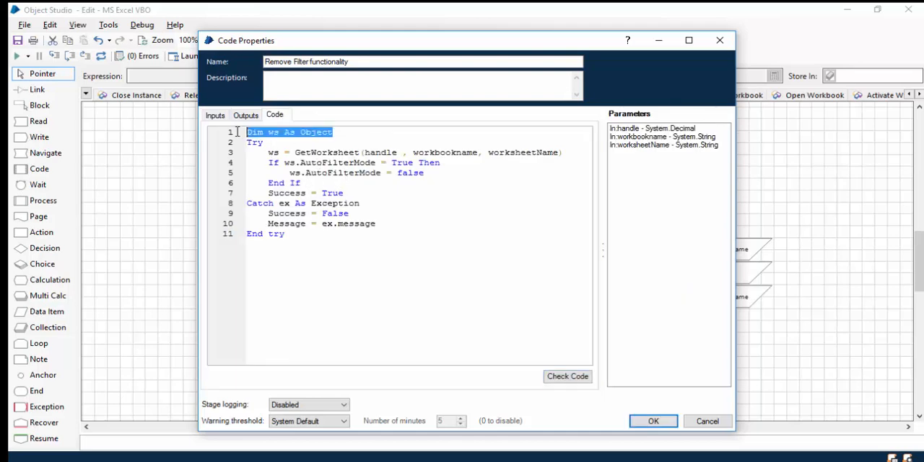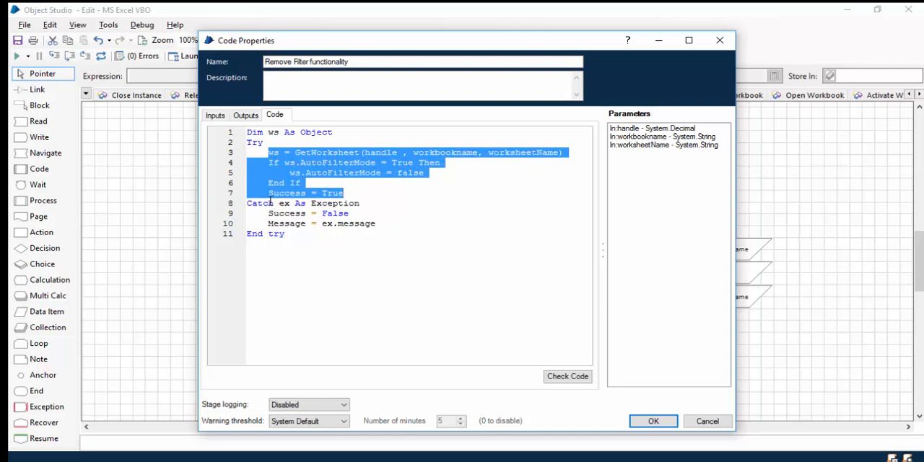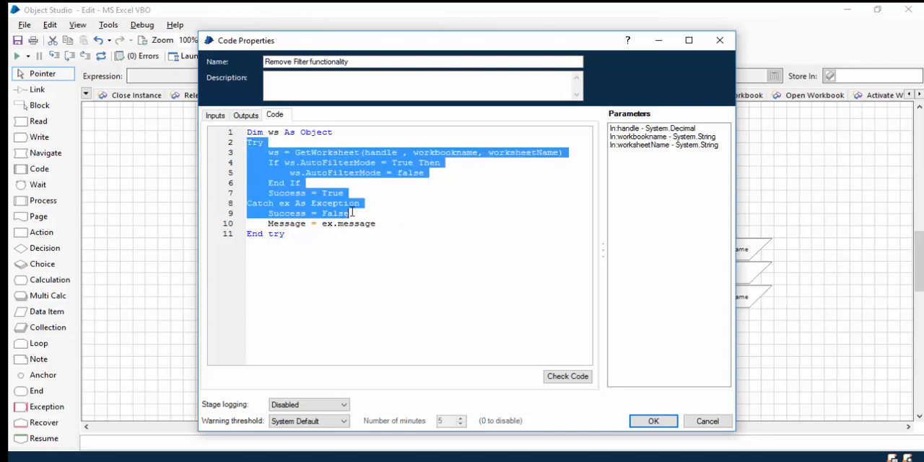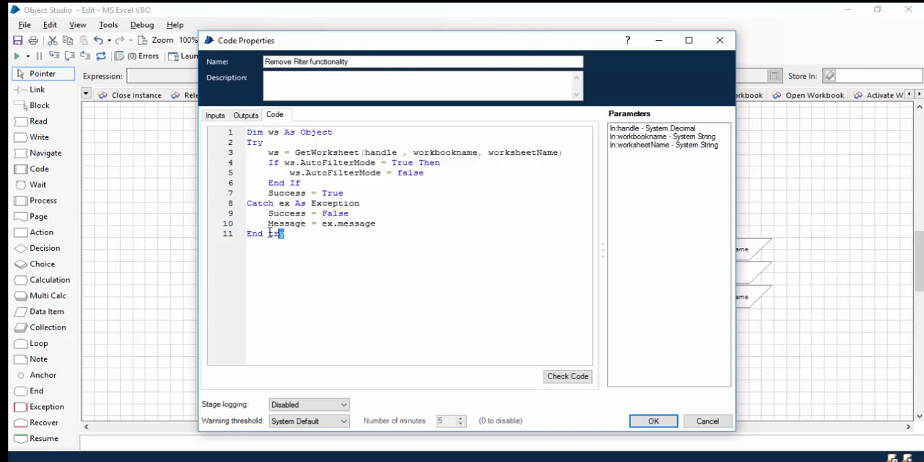So what we are doing, we are defining a variable with the name ws, which is of object type. Okay, we are using try and catch mechanism in order to capture the exceptions. So this is a part of .NET code where we start with try. If any exception occurs within this code, that exception will be captured in this EX exception, and once a try is done, we will be using end try to close this try loop.